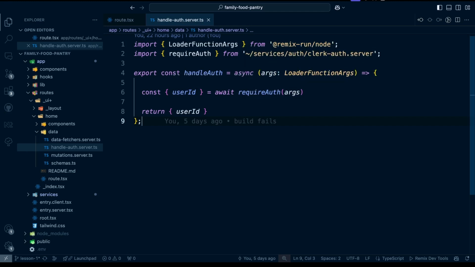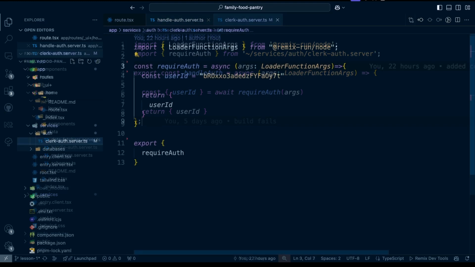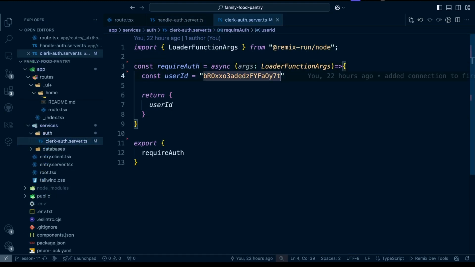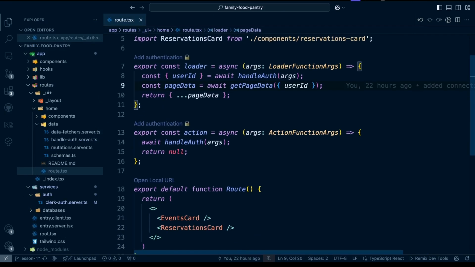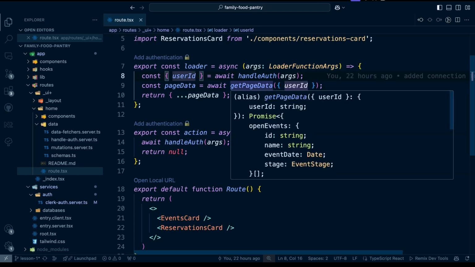For some of the apps, we will be using Firebase auth in order to provide our authentication. For the user ID that I'm using right now for testing, I just simply created a collection for users and got one of the document IDs there and called that the user ID, and I'm returning it from require auth. So now we have our user ID for the person that is on our homepage. We're going to take that from our handle auth function, and then we're going to pass that as an argument to our get page data function.